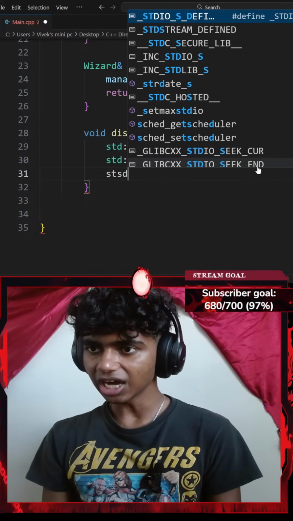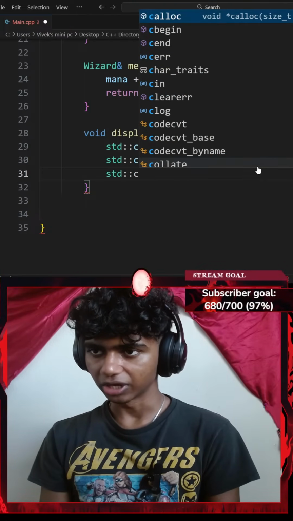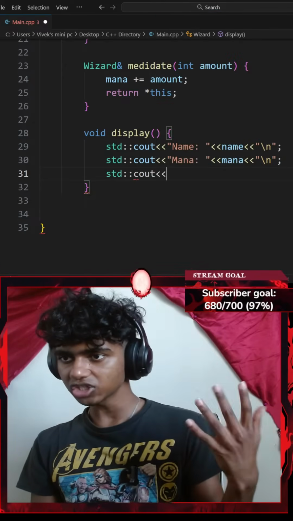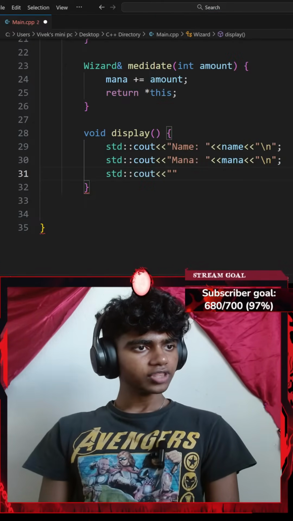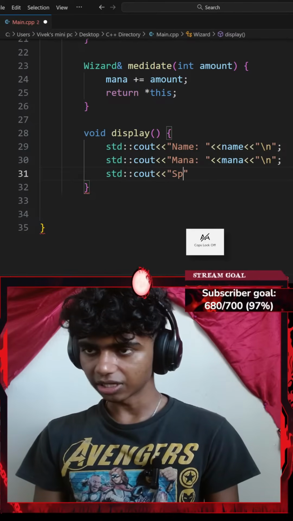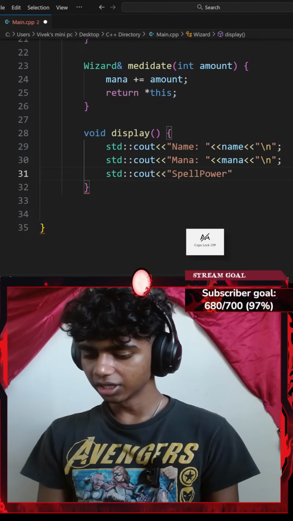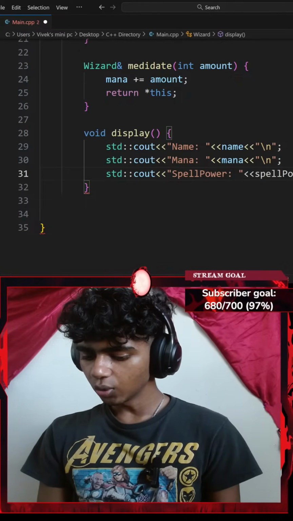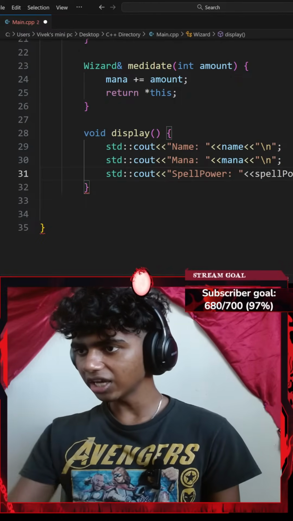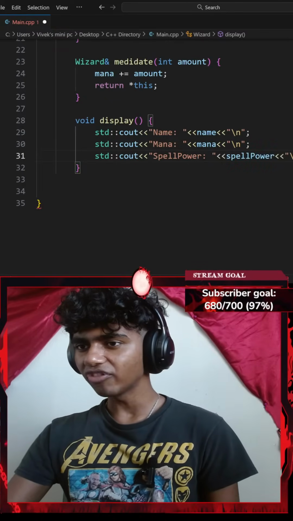And then lastly, I'll go with a standard console output again. Okay, with another insertion operator. This is going to be my spell power, so I'll go with something like spell power with another insertion operator of my spell power data member with a \n new line ending with a semicolon. Okay, I think that's pretty much it.